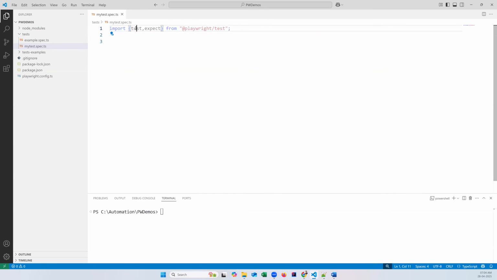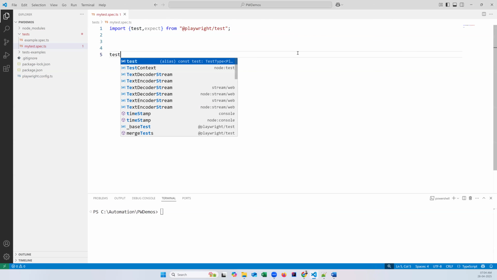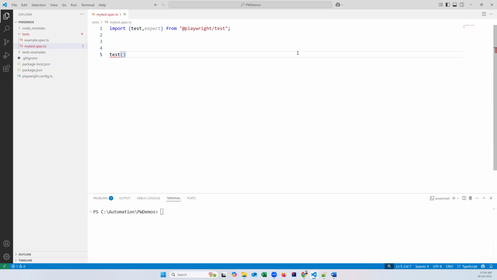Now, by using this test function, we can create a Playwright test. I'll show you the syntax, how to create a simple Playwright test. Whenever you create a Playwright test, we need to start with the test function. In this, the test will take two parameters. The first parameter is the title of the test. I'm writing a simple syntax: test, title of the test.